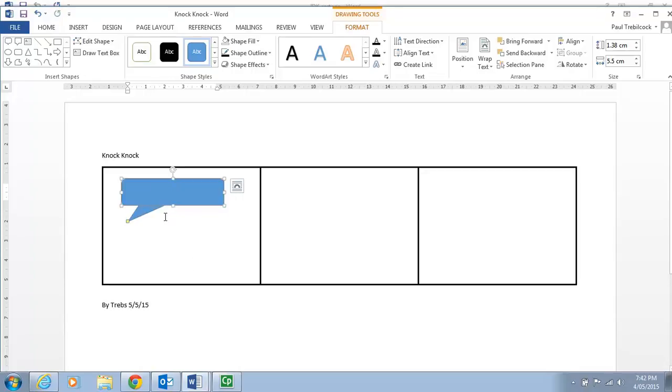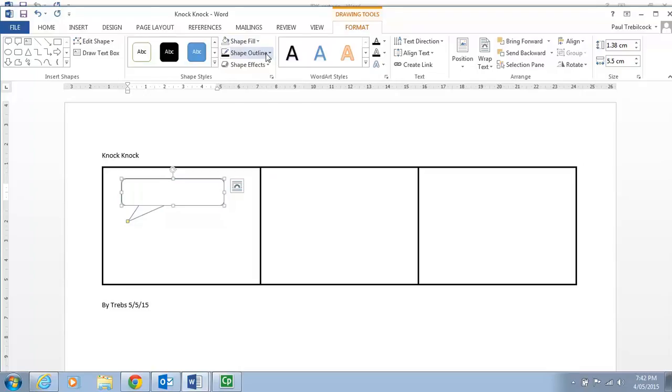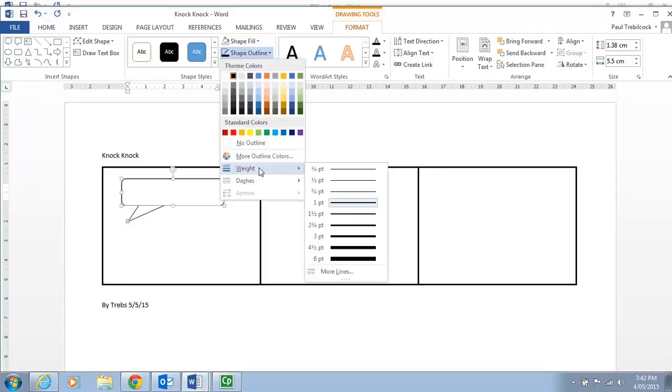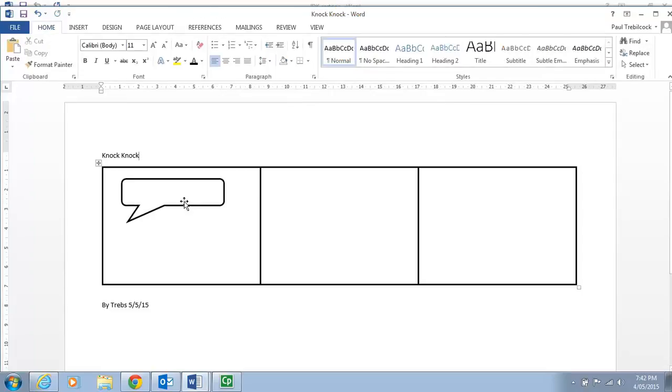Now blue doesn't look good, so I'm going to choose the shape fill. I'm going to choose no fill. The shape outline is black, and the outline I can also click on weight and 2 1/4. That is our first callout.